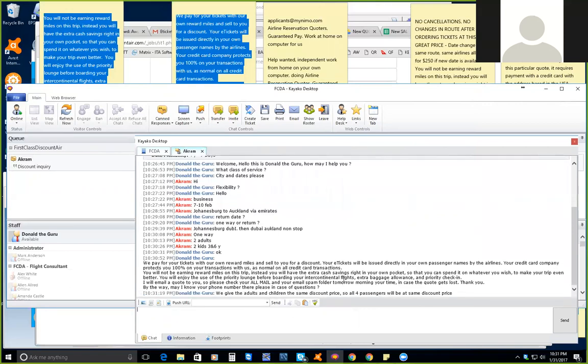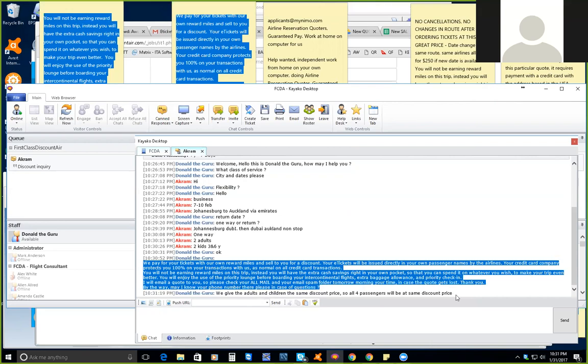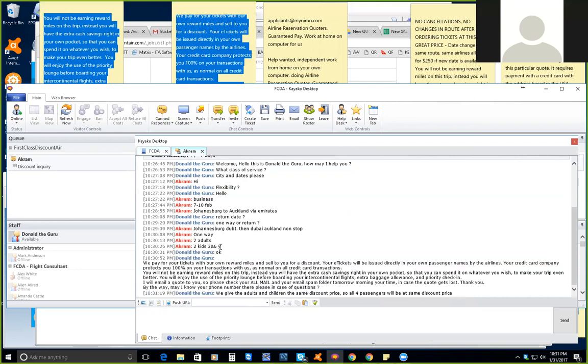So this is explaining what we do. We buy the tickets with our reward miles and sell them to you for a discount. You still get the lounge, extra baggage allowance, priority check-in. Our quotes often end up in your spam, so be sure and check your spam tomorrow. What's your phone number? That's just some standard information that I give to everybody. Then he was saying that he's got 2 adults and 2 kids, so I'm letting him know that we give the adults and children the same discount price, so all 4 passengers are at the same discount.